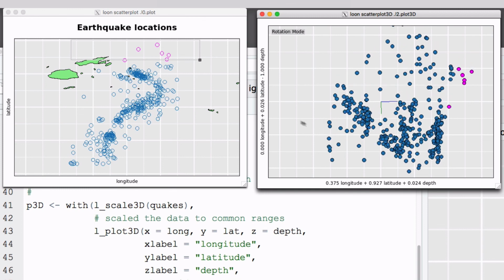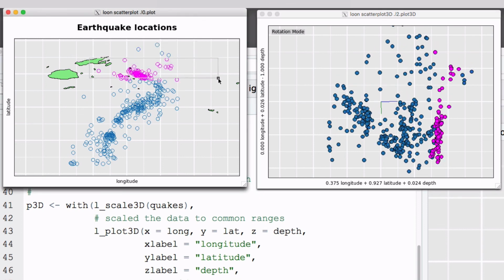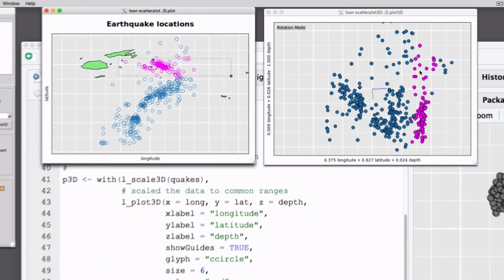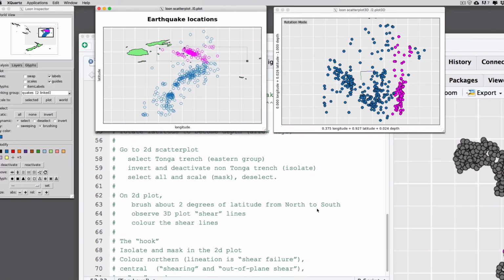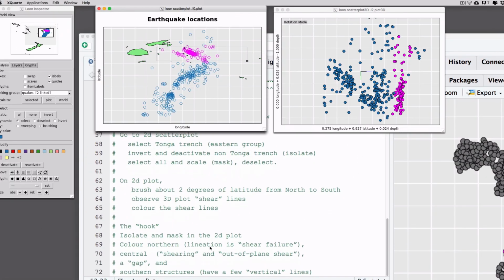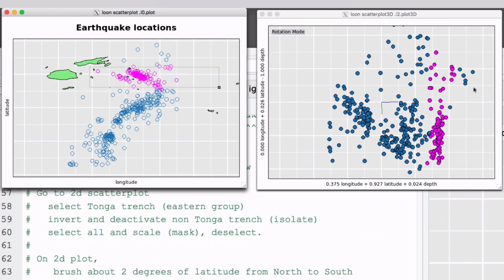Here are the features that are being observed by the geophysicist. So we look in this northern part. We've got this nice vertical structure here, indicative of again a shear. Let's go to their words here. So this lineation is a shear failure. So that's this color here in the northern part. And then the central part, when I go across here, you see I've got, again, kind of a vertical there, and then sort of a horizontal happening here, this kind of L-shaped. And they describe this as a shearing and an out-of-plane shearing.